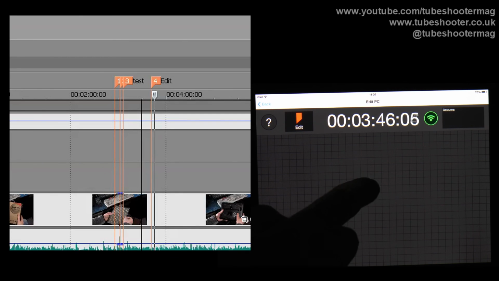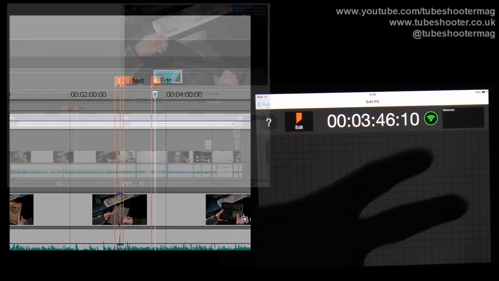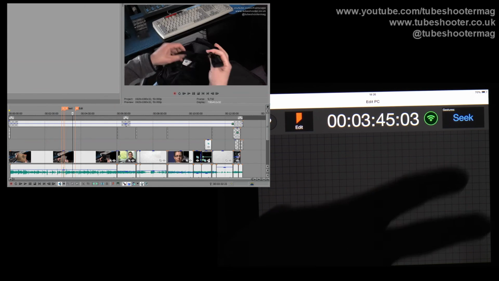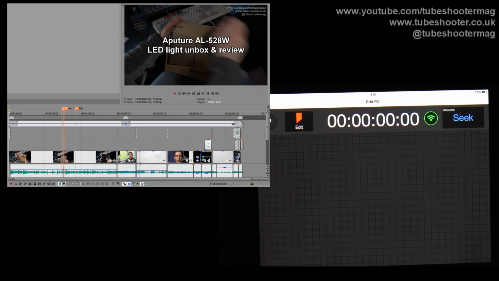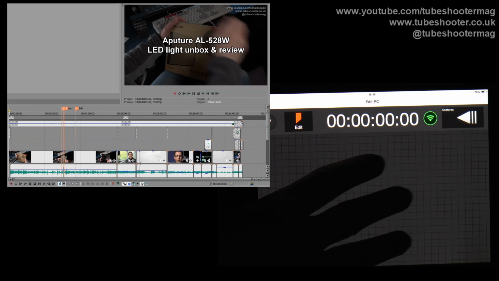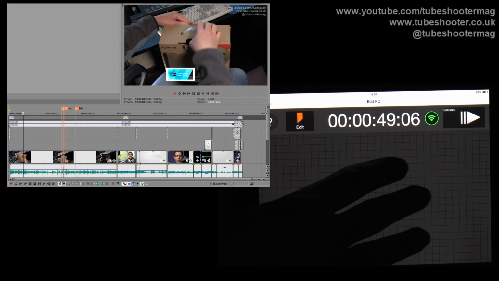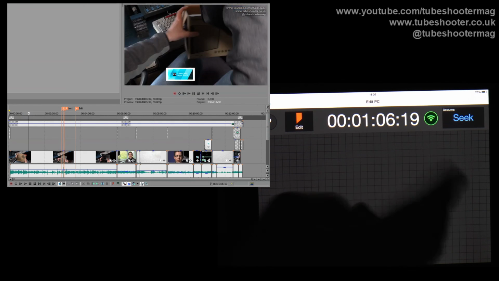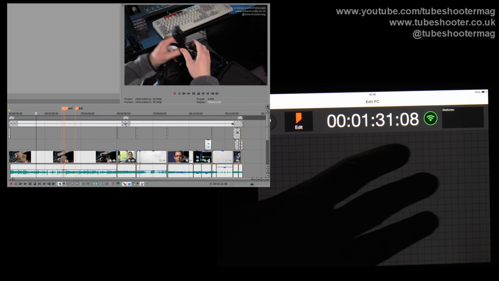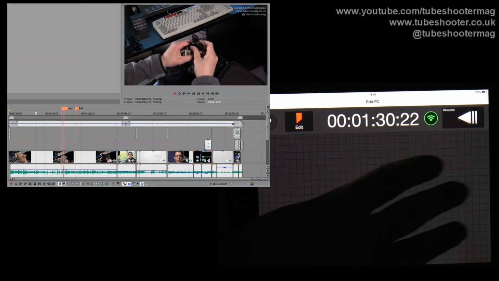To seek through the project, use two fingers going left or right to seek backwards or forwards at great speed. You can also use three fingers to do a single frame advance, but I found it very easy to accidentally only have two fingers making contact and therefore do a fast wind instead of a frame advance. This rapidly became annoying. So that's using the iPad for control.